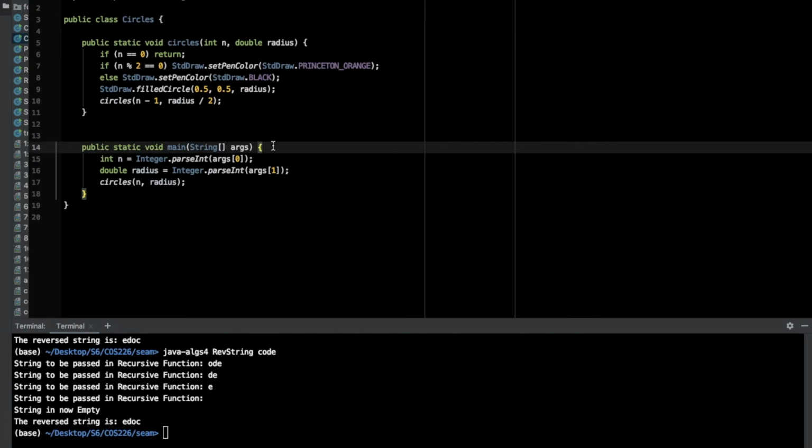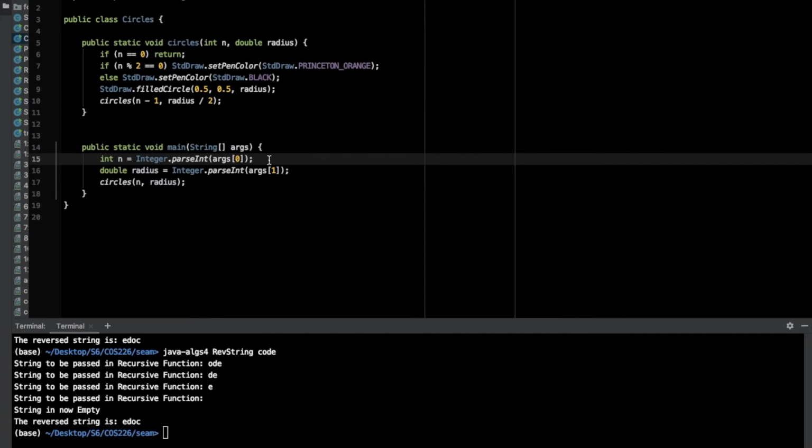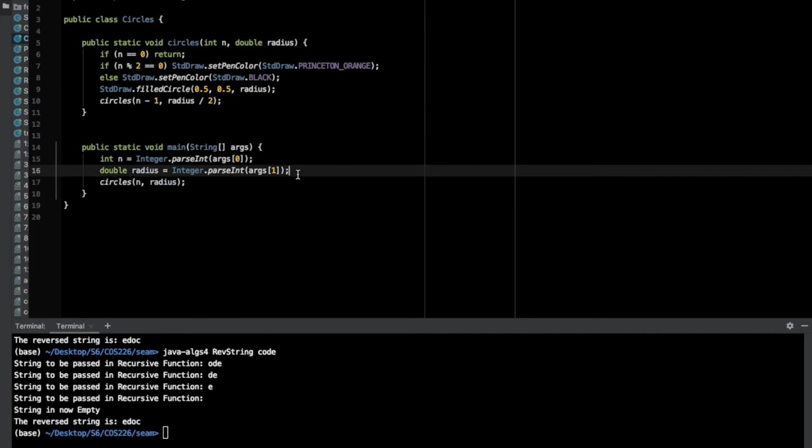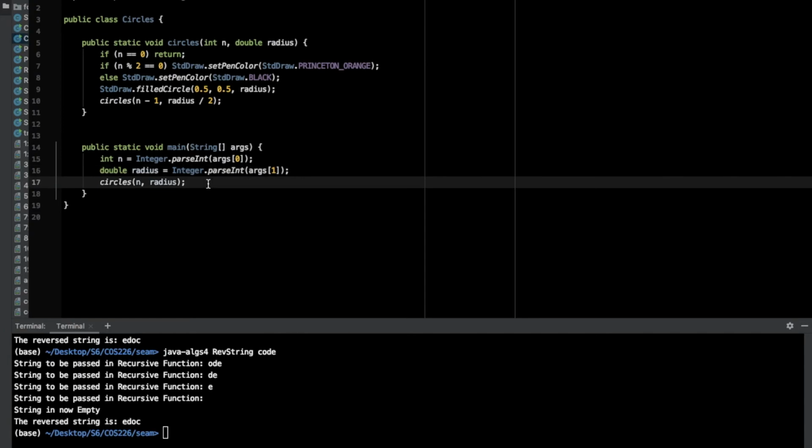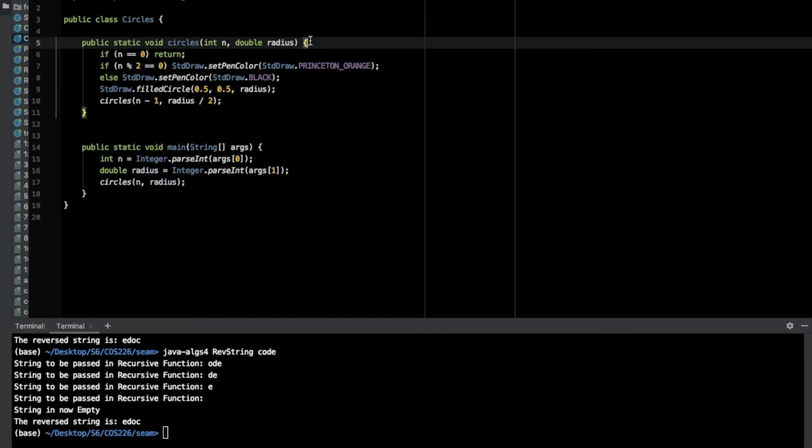And so the sample program is very simple. It basically just draws circles, smaller and smaller circles. And so first it takes in from the command line an integer n, which is basically going to be the number of times the recursive function is going to recurse. And then it takes in a double, which is the radius of the starting circle. And then that's when it actually calls the recursive function, which is called circles, which takes in as arguments n and radius.